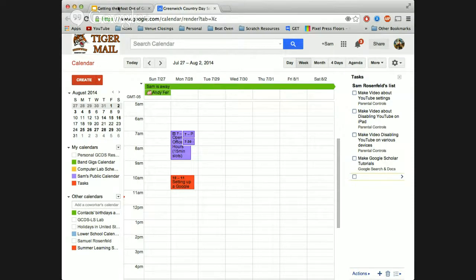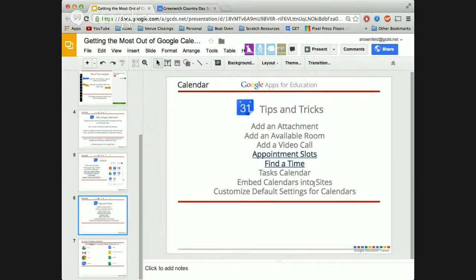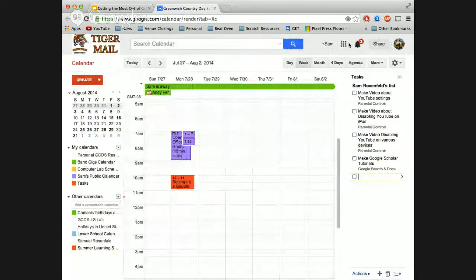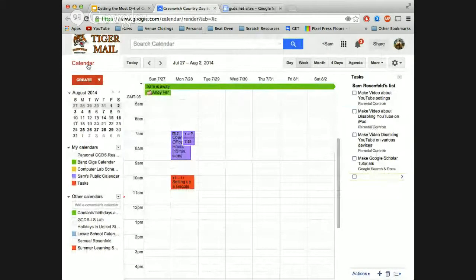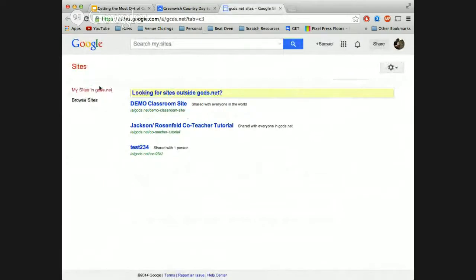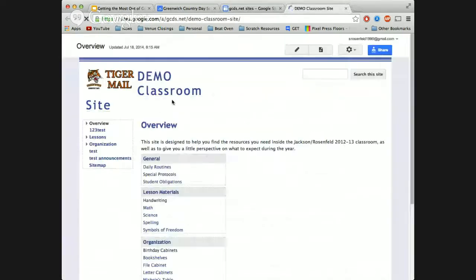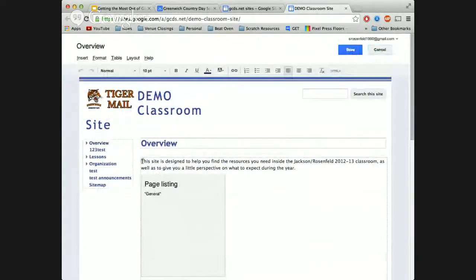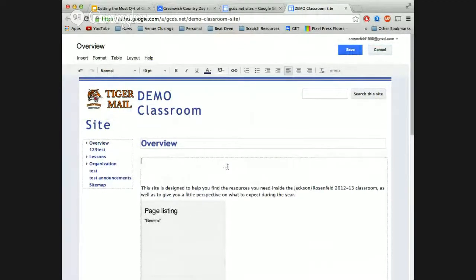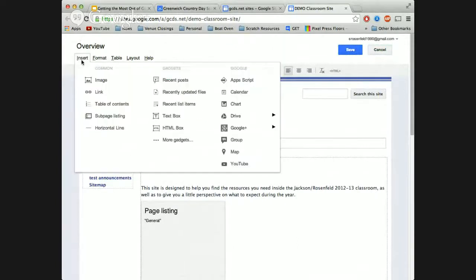So let's see what else we have. Oh, embedding calendars into sites. So let's go to Google Sites for a second. You can choose to embed any calendar that you'd like into a Google site. So this is a demo site that I've built. And I'm going to click Edit on the page that I want to add a calendar to. And let's say I wanted to add it right up top, up here. I can click Insert and go right over to Calendar.